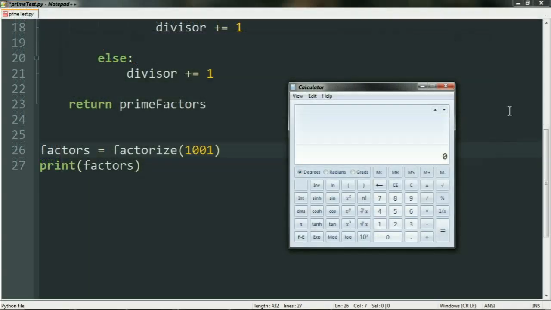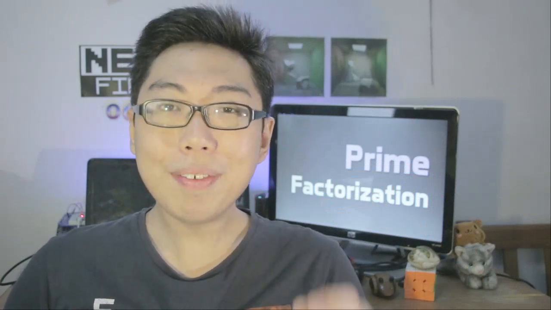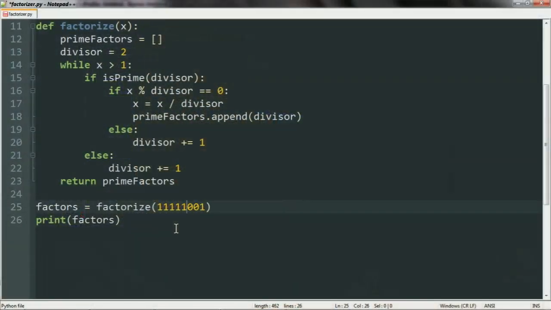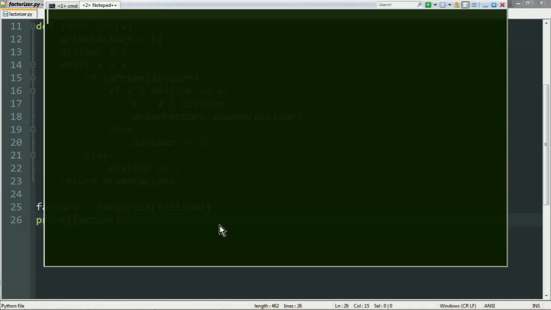Just to prove that this is indeed correct, we'll take 7, multiply by 11, multiply by 13. There you go, 1001. Awesome! We now have code that will help us perform prime factorization. However, look what happens. If I give it a slightly larger number, it trips right up. It takes a lot of time and it's not really able to terminate within a reasonable amount of time.